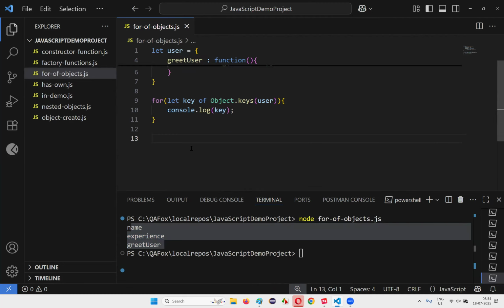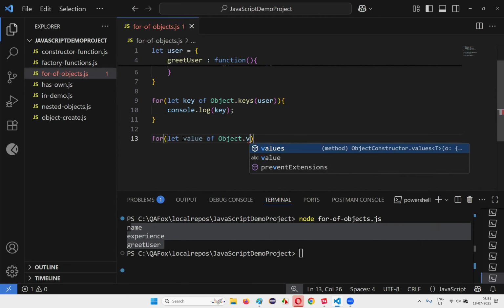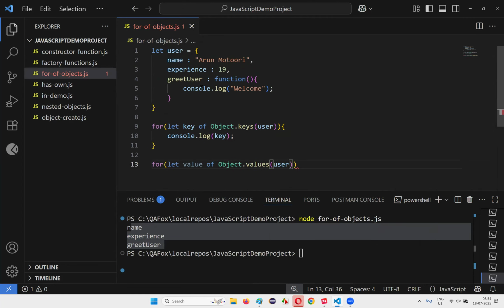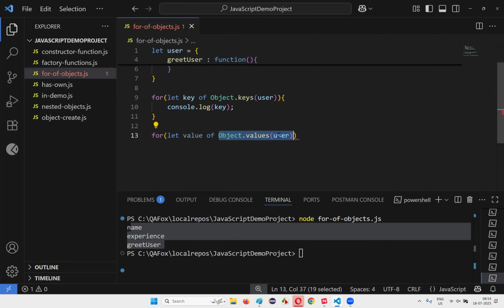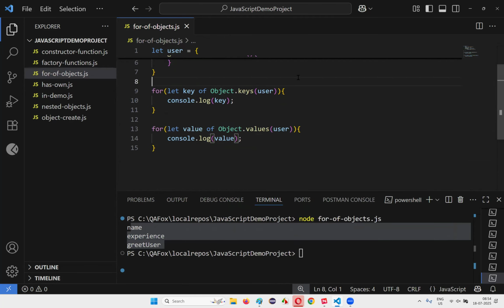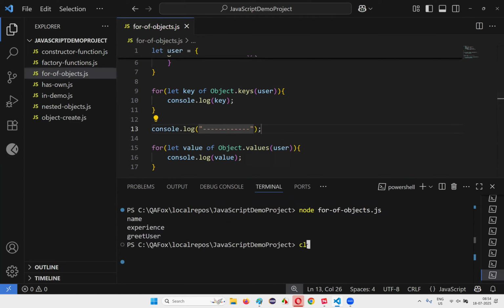Now, what if you want to get the values? For that, you have to write like this: let value of Object dot values, and here provide the object name. All the values in this object's properties, Arun Motor, 19, the function, everything will be taken and converted into an array here, and the for of loop will work with arrays, you already know. If I log value here, you see all the values will be retrieved. Just for separation, I'll write console.log and put a line here so that you can understand what is happening. Now here, let me clear this.